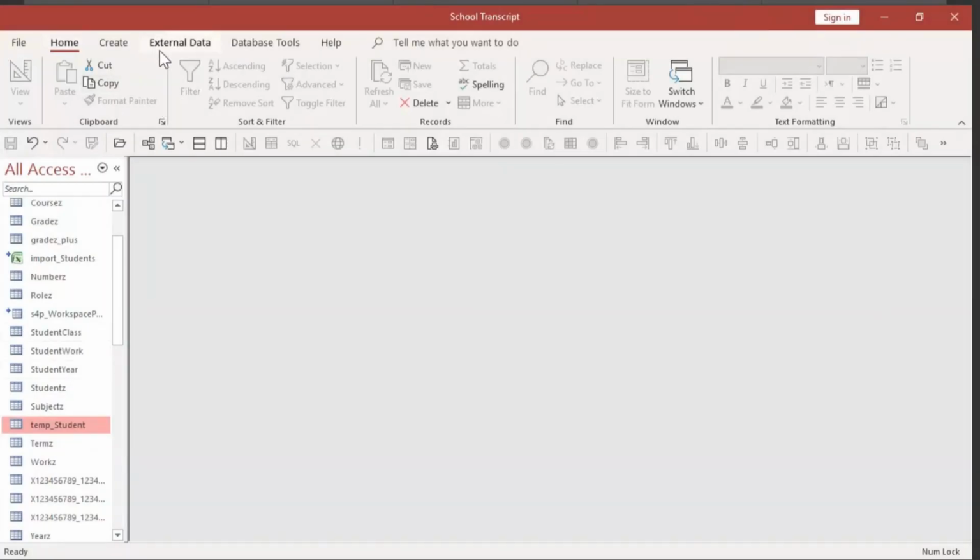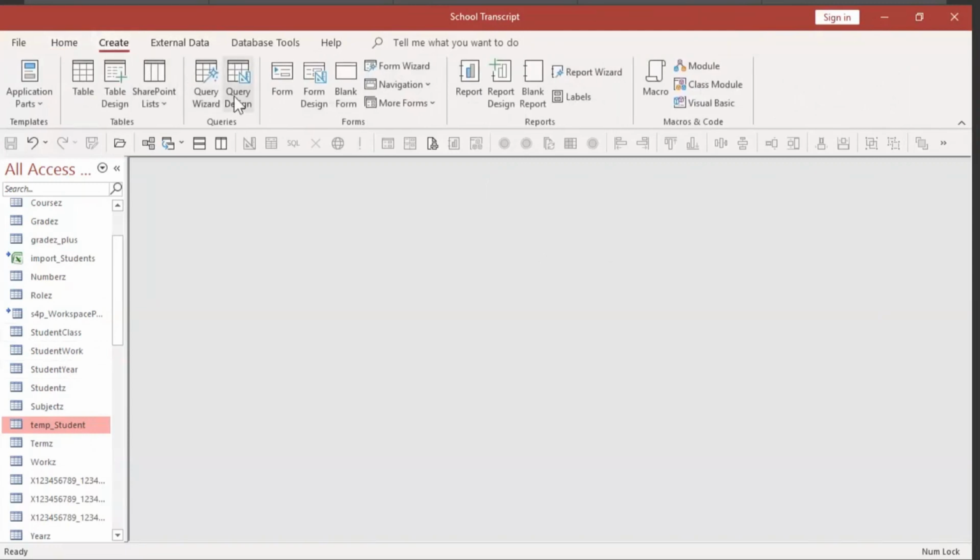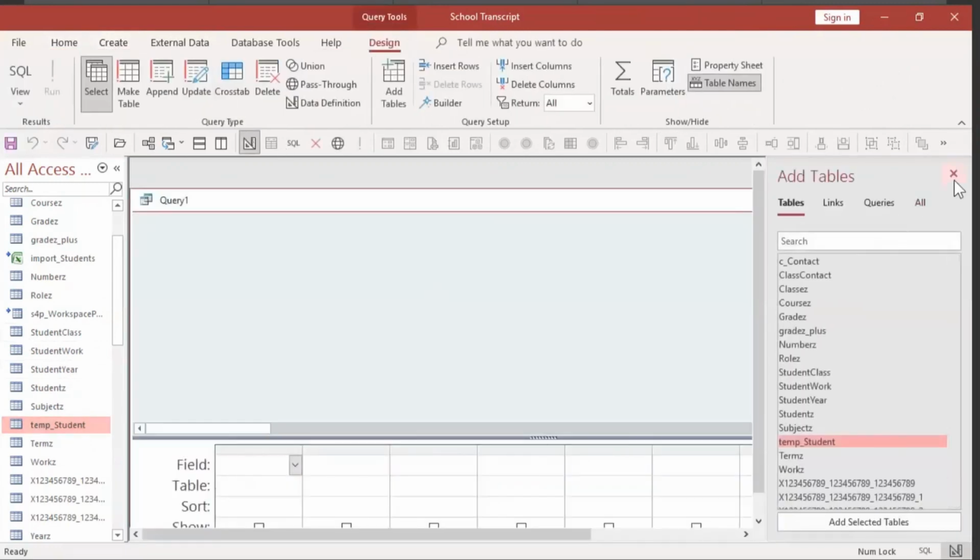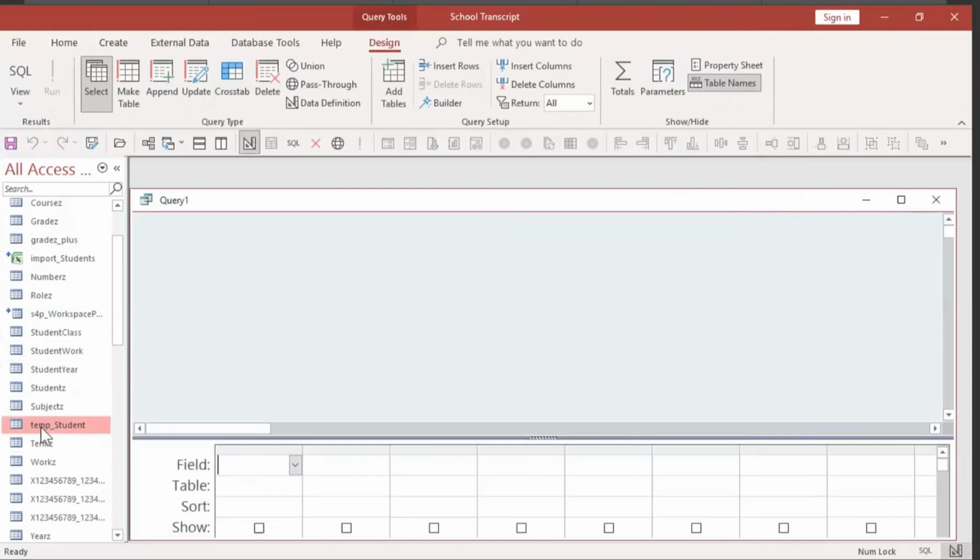So now we're going to create query design, and once again I'm just going to close that because I already have what I want to work on highlighted over there. We're going to add records to the contacts table.